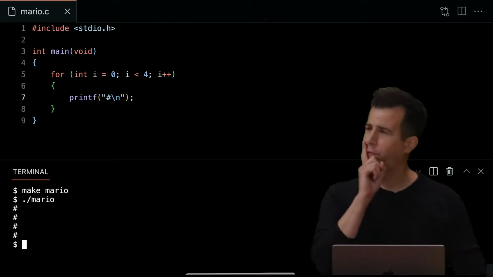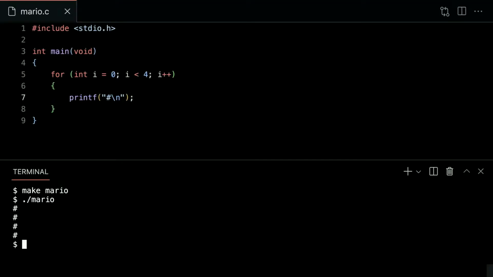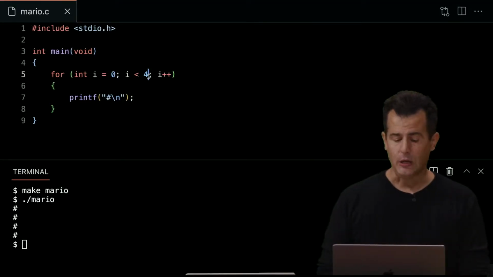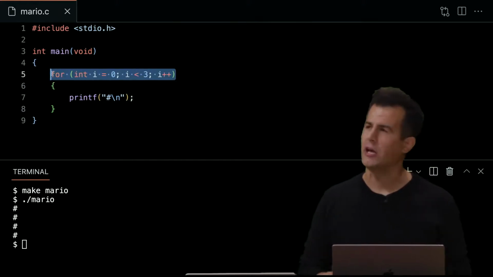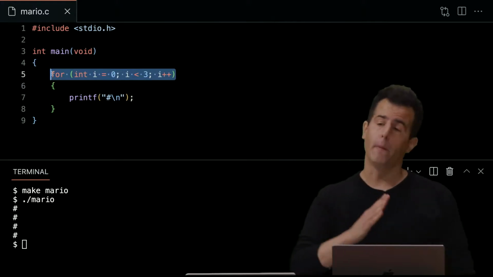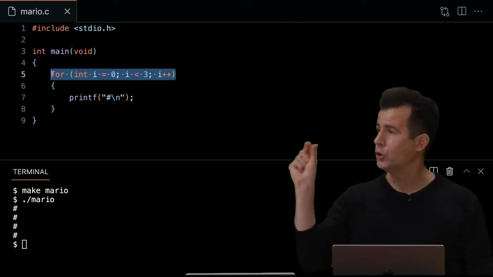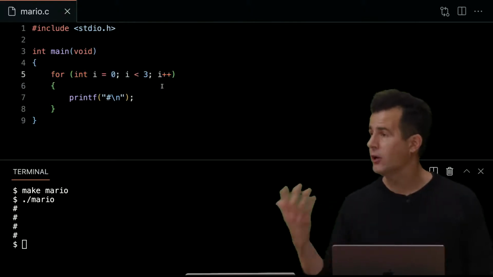Oh, but wait, I didn't want 4. I wanted to be consistent just with this particular scene here, so I just want 3. So I can still change it in one place. And here again is that paradigm. Whether you're using 4 or 3, if you get into the habit of starting counting from 0, you go on up to, but not through, the value you want to count up to. So that's why I'm using less than instead of less than or equal to there.